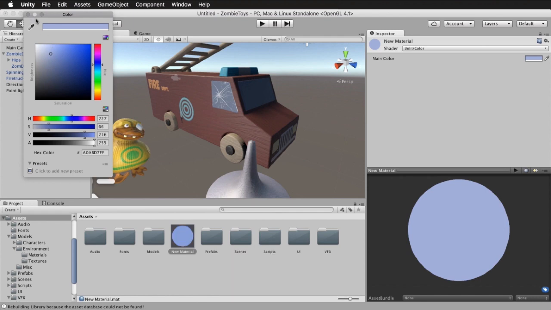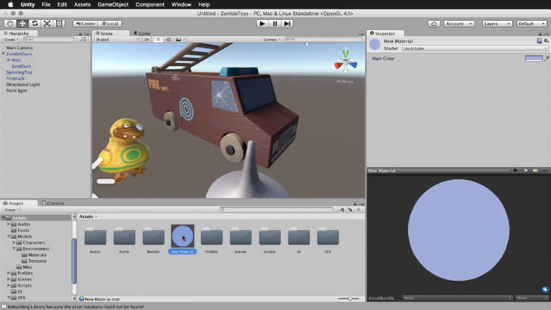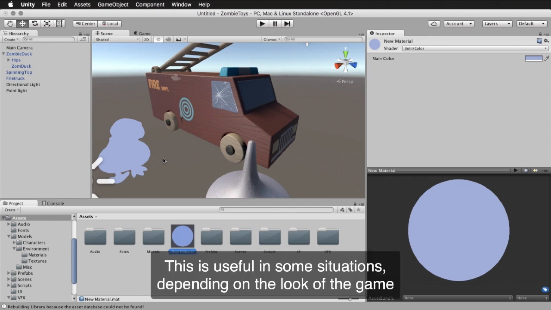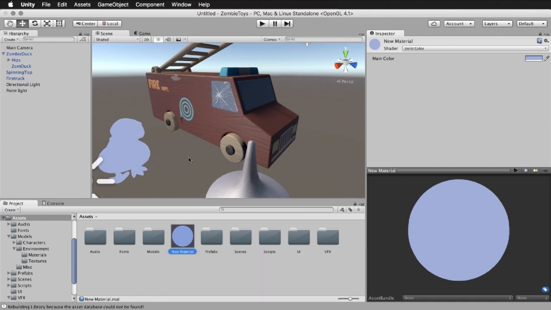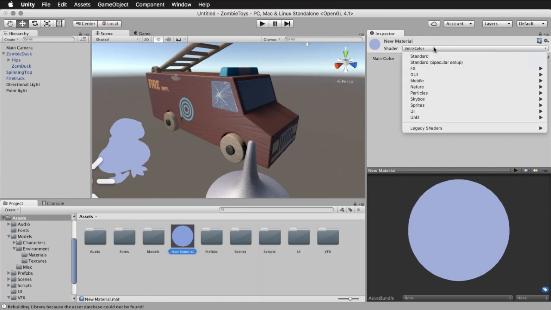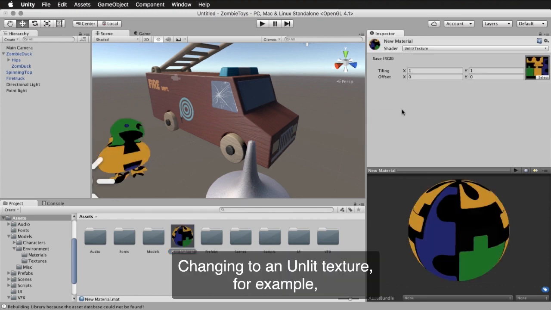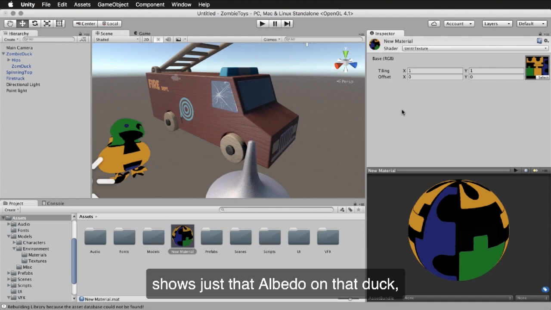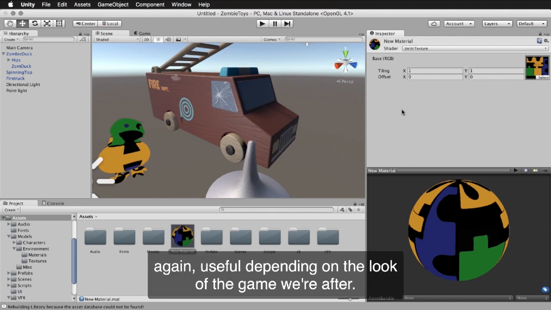blue, and put it on my duck. We can see now that the duck is exactly not reacting to light. This is useful in some situations depending on the look of the game and the stylization. Changing to an unlit texture, for example, shows just that albedo on that duck. Again, useful depending on the look of the game we're after.